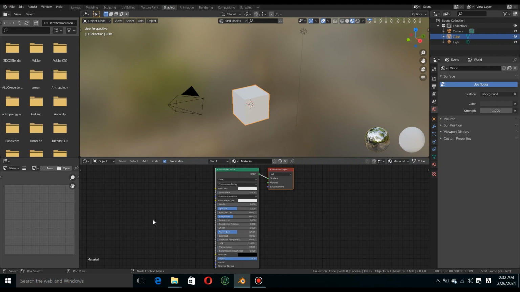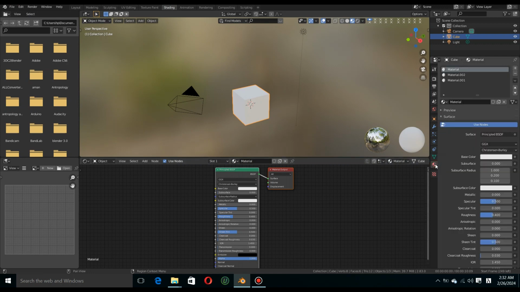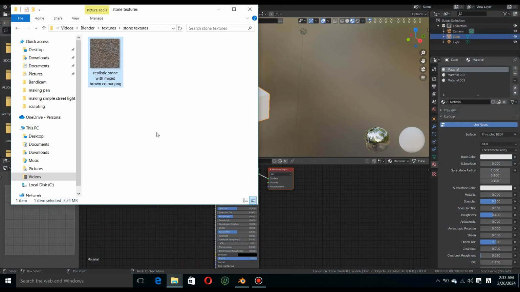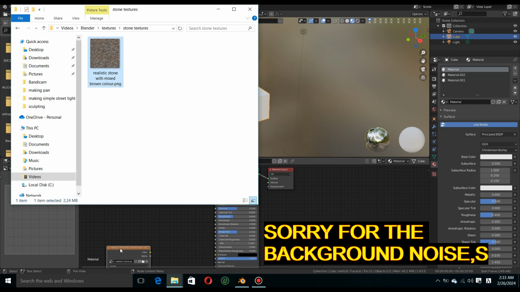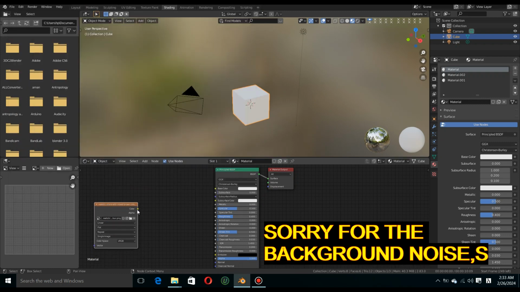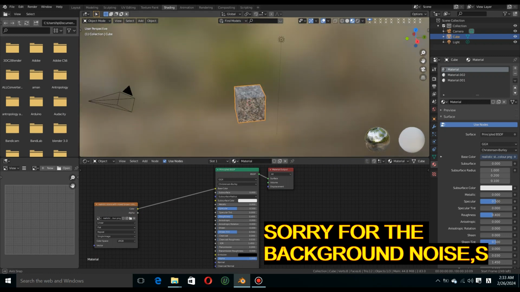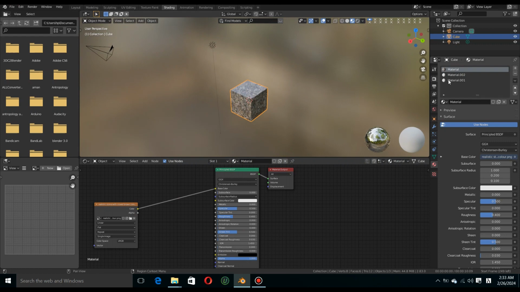In the shading tab, we're going to drop our textures in here. First, go to the material setting and make sure that the first material is selected. Then I'll add my texture in here. So I'm going to add this stone texture in here. Then I will connect the color to the base color. So the first texture appears in here. Then I will do the same for the other materials.